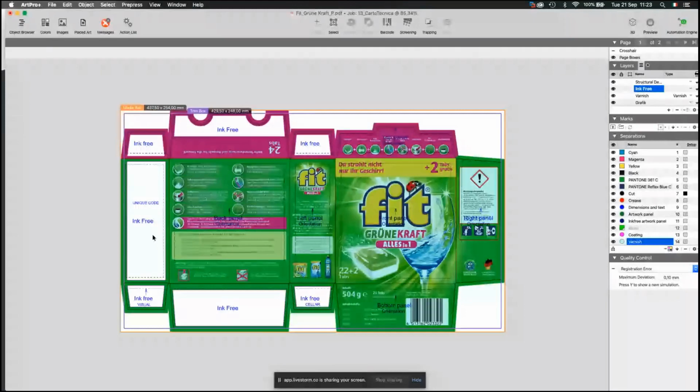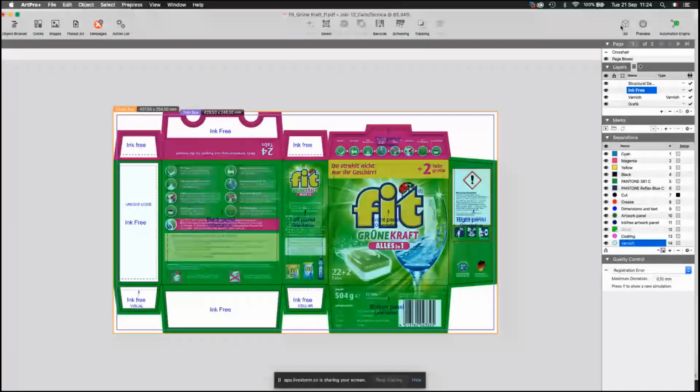For example, in that case, structural design tell me that should be the best position to put maybe a technical code like a pharma code and so on. And to do that, usually prepress operator have to read the technical cards with the extraction and to type it. But in that case, we have also ArtPro+ that is connected with automation engine.